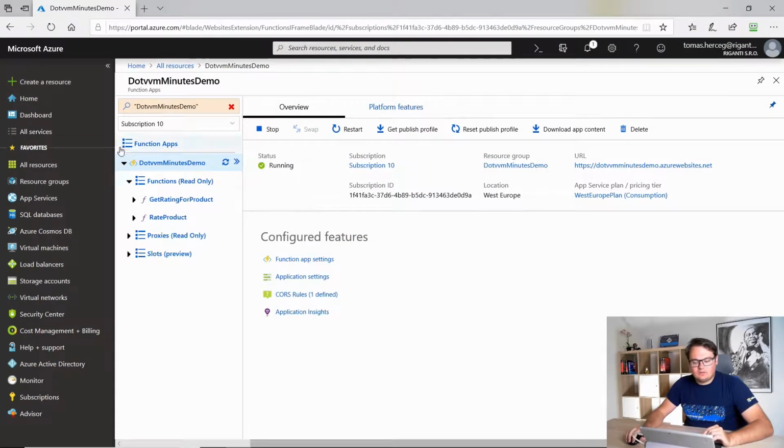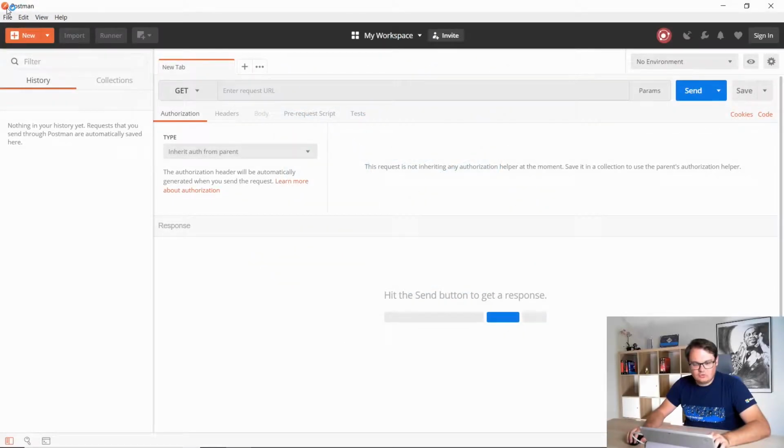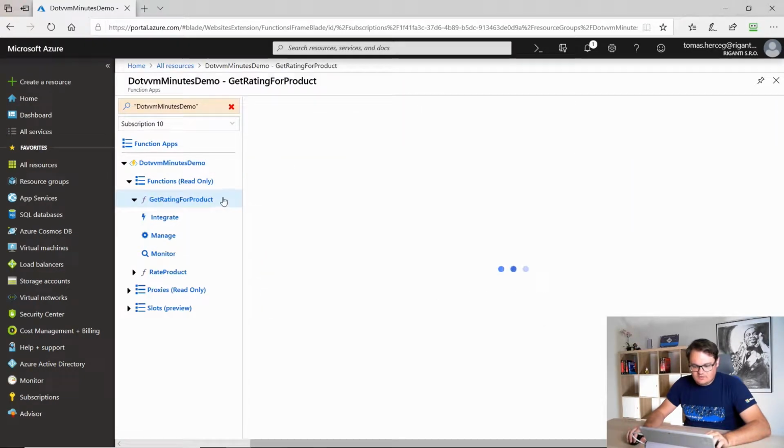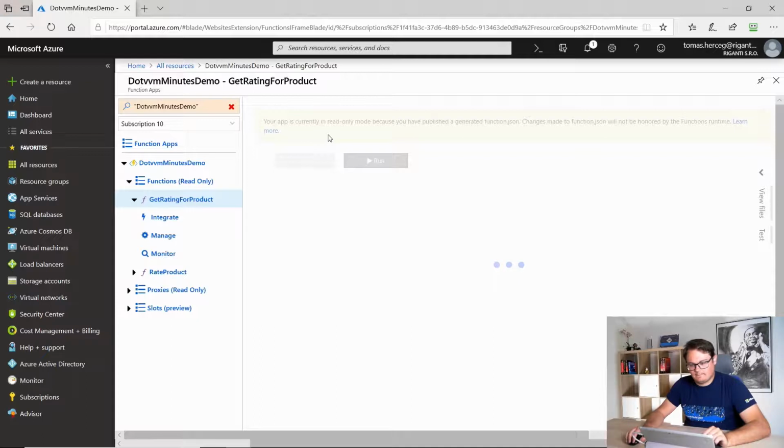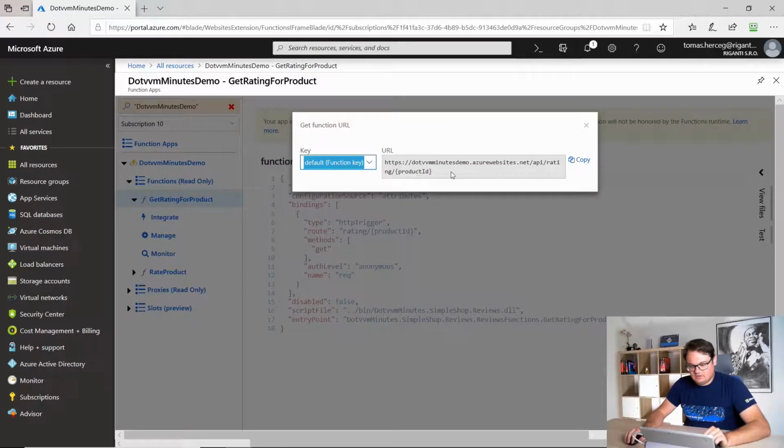If I look in the portal, you can see that there are two functions, get rating for product and rate product. As I have already said, they are accessible using HTTP, so you can call them safely. We can try that. I have a nice application called Postman. It's very useful when you need to debug your HTTP APIs. So let's try to call our Azure function. I will go to the get rating for product function to get its URL. It will be displayed here in the portal. Okay, so I can click on get function URL.